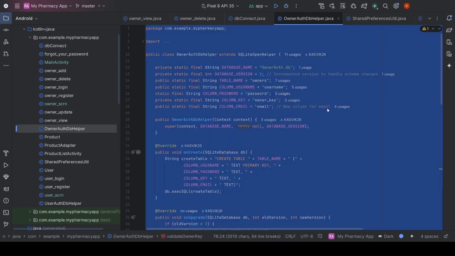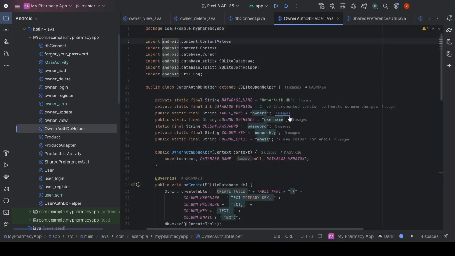The OwnerAuthDBHelper class manages the database for owner authentication in my pharmacy app. It extends SQLiteOpenHelper to handle database creation, updates, and owner registration and login. Key features. Database configuration. Database name. The database is named ownerauth.db. Version. The version is set to 2, allowing for schema updates.